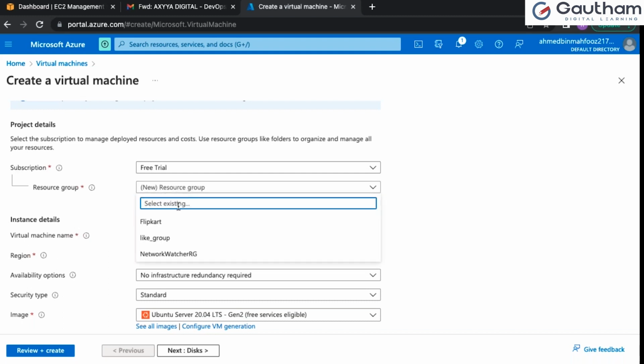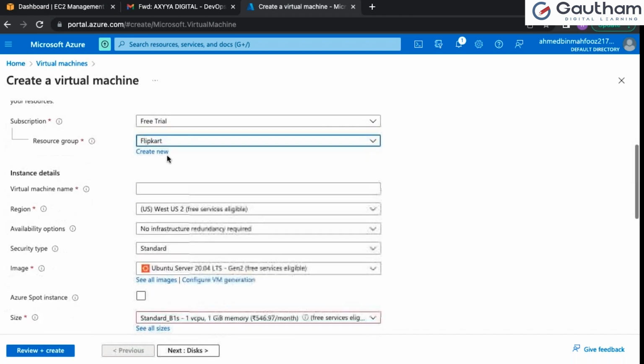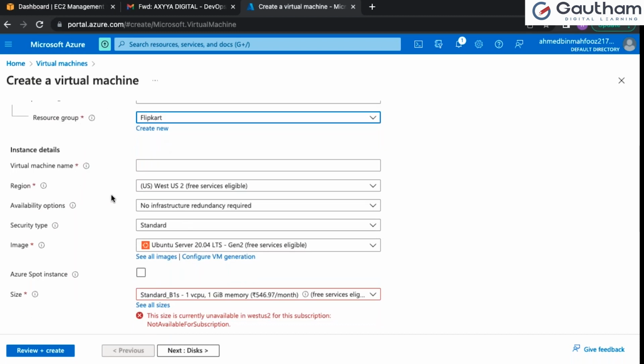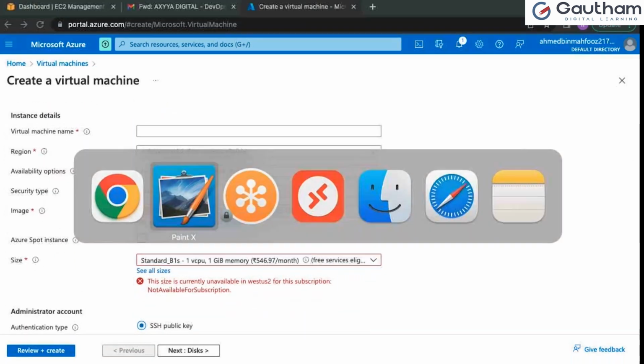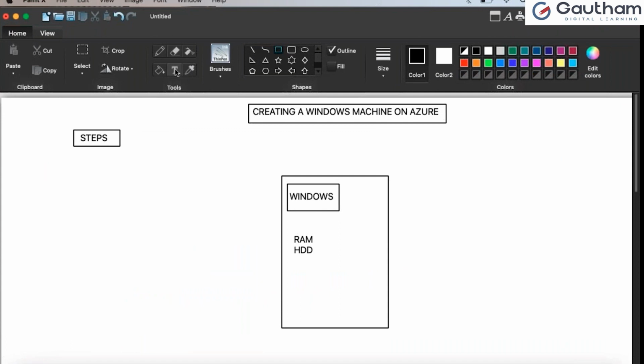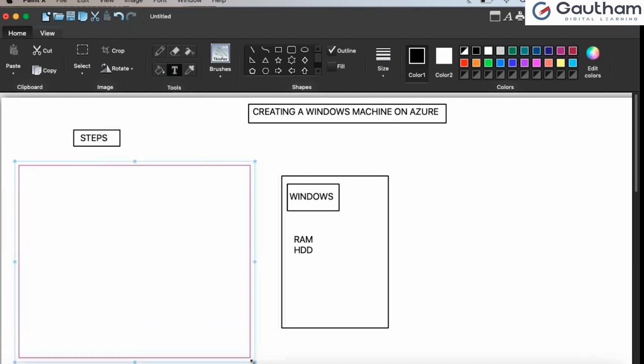Under a free trial, you can give any name, guys. I have given the name Flipkart. You can give any name, Snapdeal, HDFC, ICICI, or your own name also. Whatever fields you see with a red star over here are mandatory fields for us. Once you have selected your resource, let us start with our instance name, or you can say virtual machine name. I'll write the steps over here.